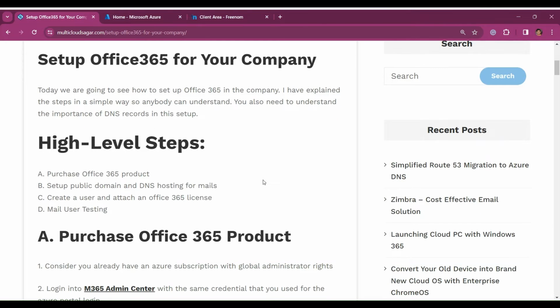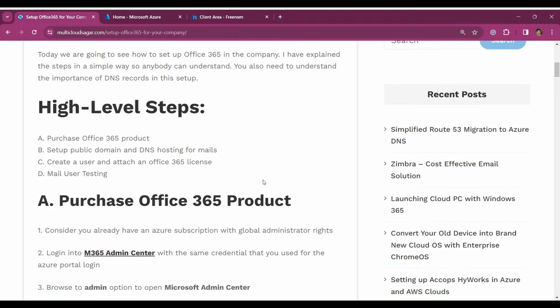So first step is that you have to purchase a product. Either you have your own Azure account, so then it's very good. Otherwise, you have to create a new one. That's the first step. Second step is that you have to set up a public domain and DNS hosting. Then the third step is that you have to create users and attach a license to that user. And the fourth is you have to do testing whether that is working fine or not. So let's start with the first step.